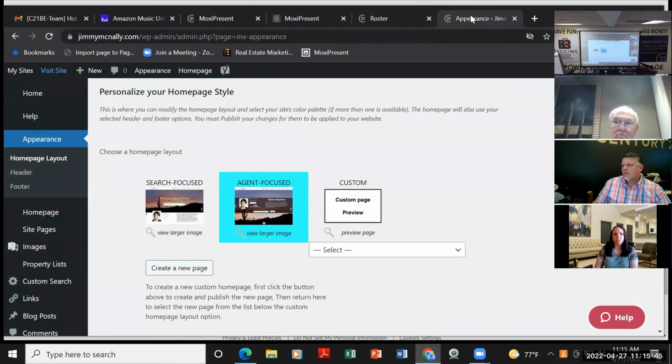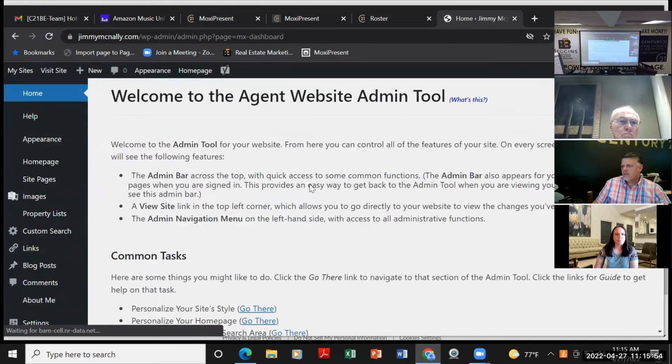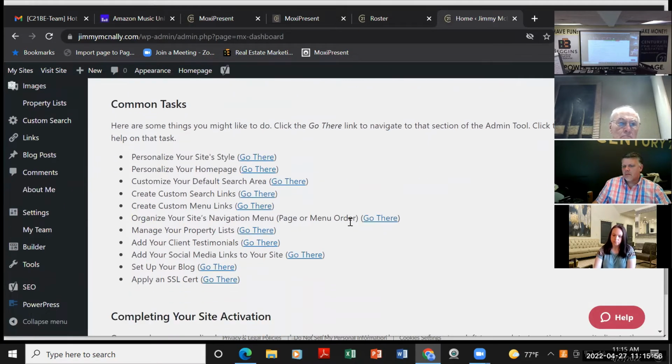Okay. So first thing you do is personalize your homepage style. What do you want it to look like? Once you have published that, you're going to go back up to where it says home, go back to this list of common tasks. Here, the next one is personalize your homepage.